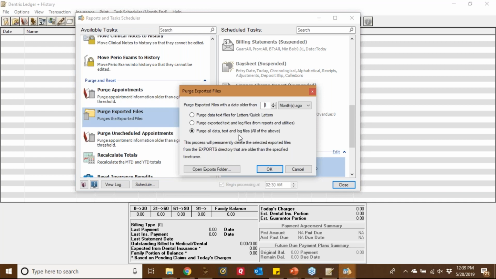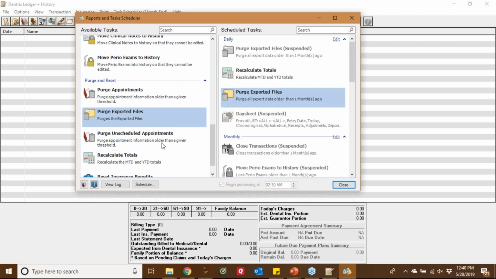This is anytime you might be on support where they might be storing an old version of a file or logs or things like that from utilities. You can export all that junk out of your system. So you can do that on a monthly basis is probably fine.